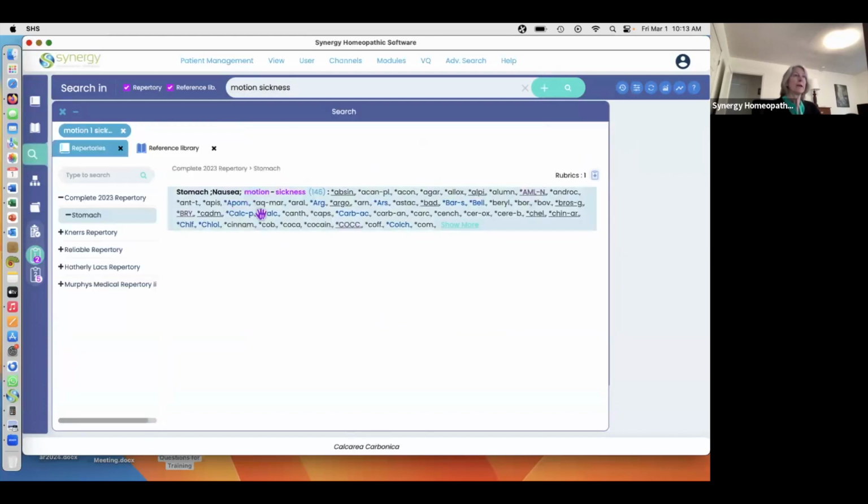And, you know, here it pops up in all the repertories where that word is. There might be another word to describe that as well: seasick, travel, aggravate. I mean, there are all kinds of ways you can look for remedies that cause that aggravation during travel. Motion sick is one way to say it.